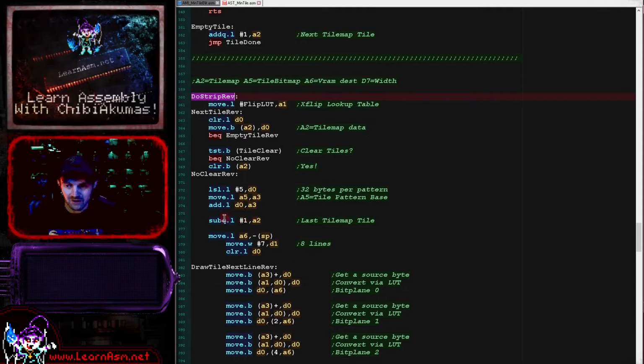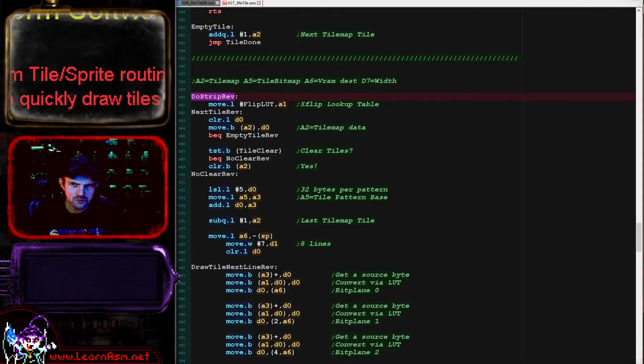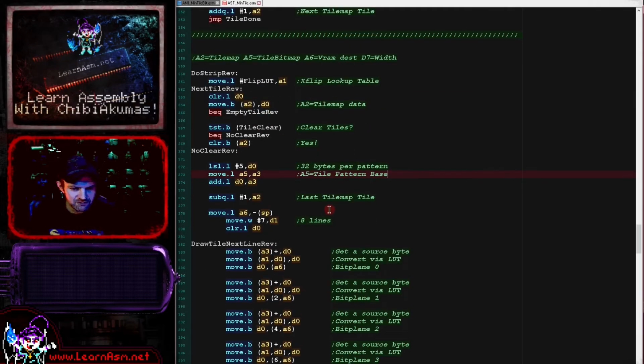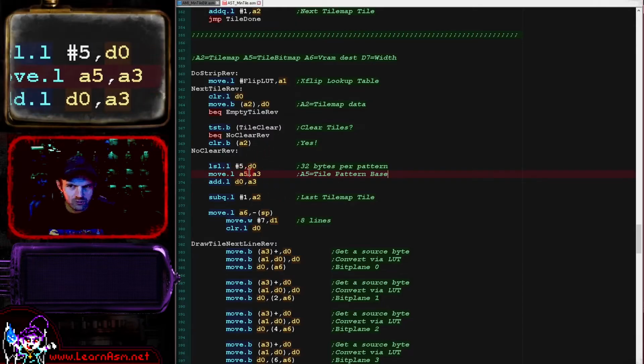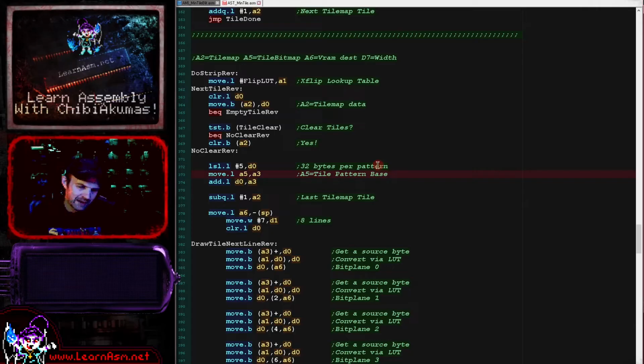The memory address is pre-calculated by the multi-platform code, so please see that multi-platform tutorial if you need to know how that works. So we've got our tilemap moving from right to left, and we are calculating our source pattern data in exactly the same way as before, because it is the same source pattern data. When we want to draw it to the screen, though, we now need to flip it via that lookup table.